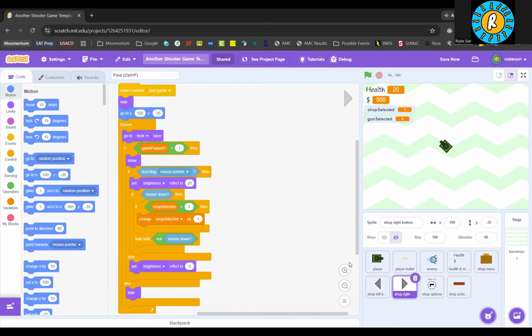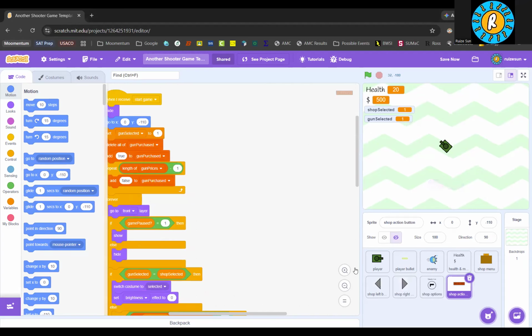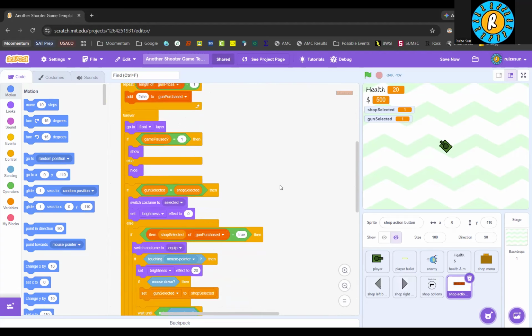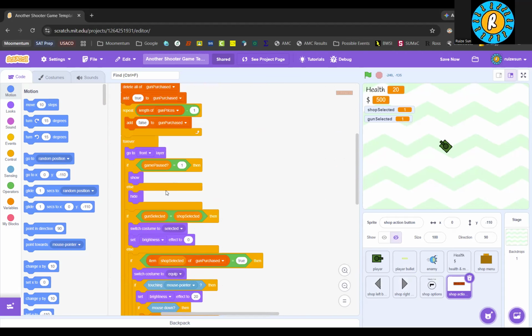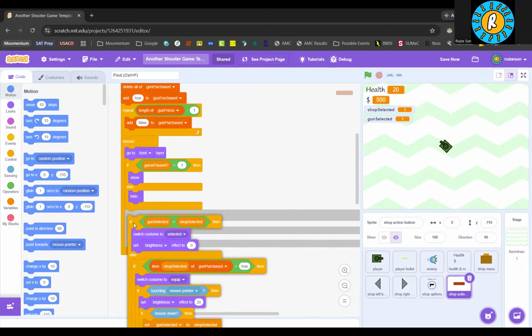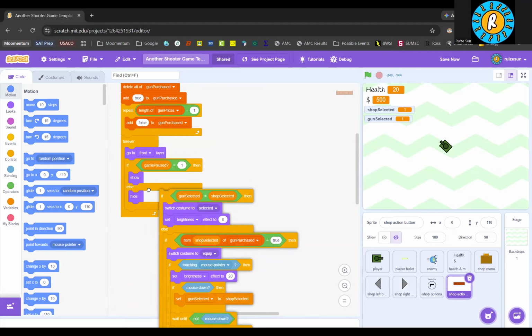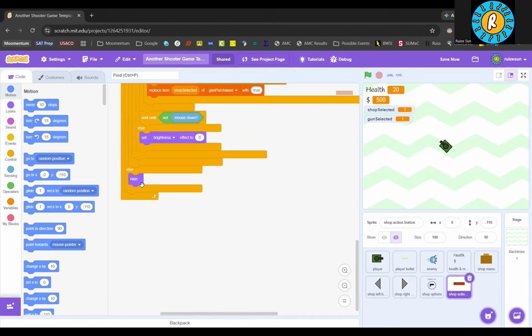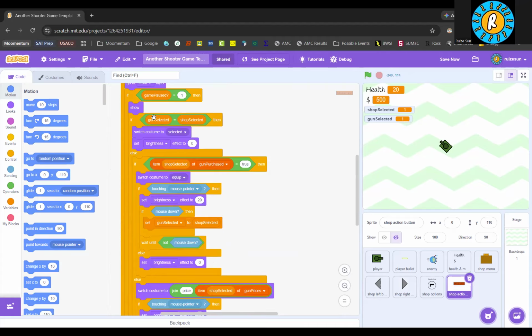All right, next thing we're going to do is go to the shop action button, and we're going to do a similar thing here. Go down to everything below the if else, the first if else game pause. So we're going to grab onto the if gun selected equals shop selected and move the entire piece of code right after the show. So now we have hide still in the else, and we have show and then all the code. And then run your game to make sure everything still works with the shop.